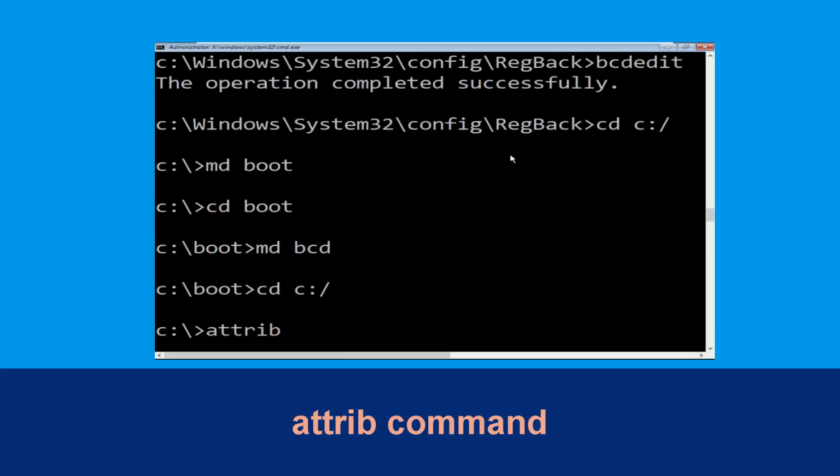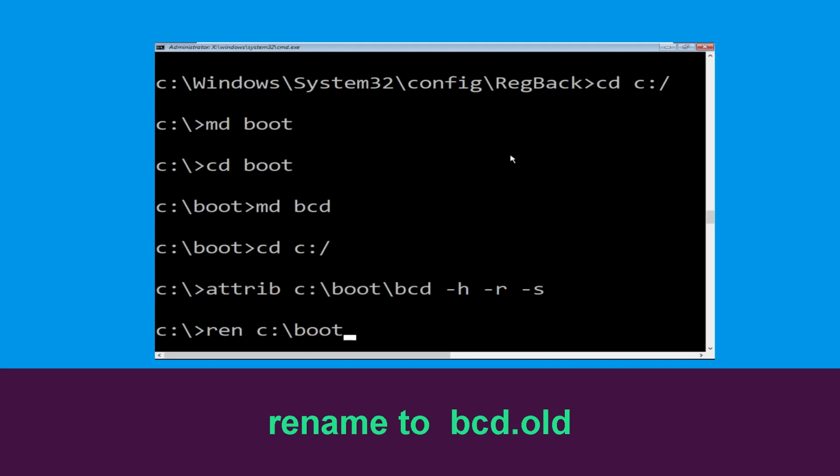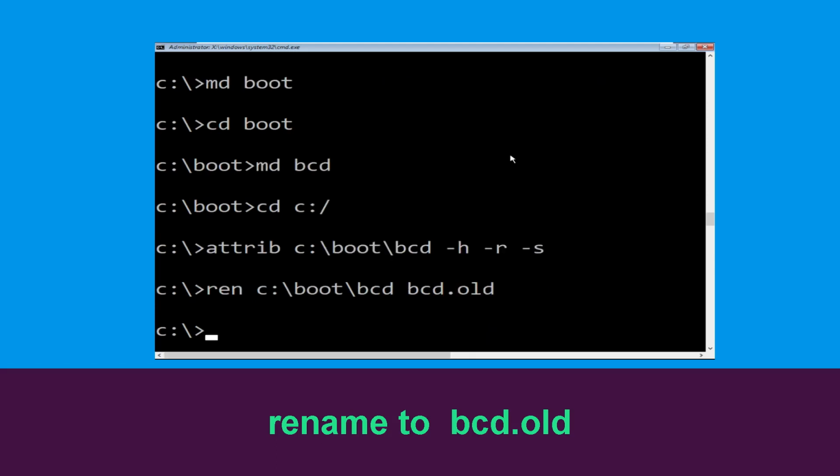Now type attrib space C: /boot/bcd space -h space -r space -s and hit enter to execute. Now type ren space C: /boot/bcd space bcd.old, then simply hit enter to execute this command.